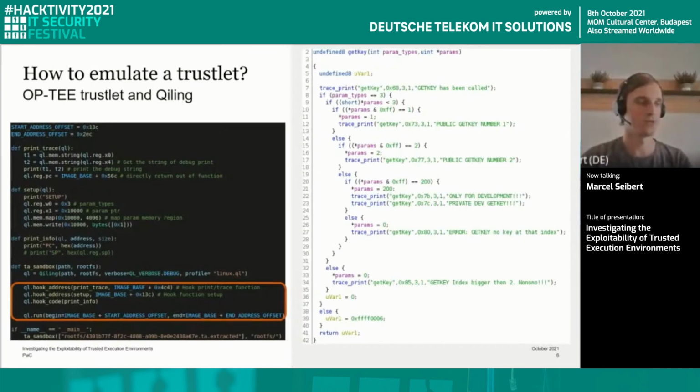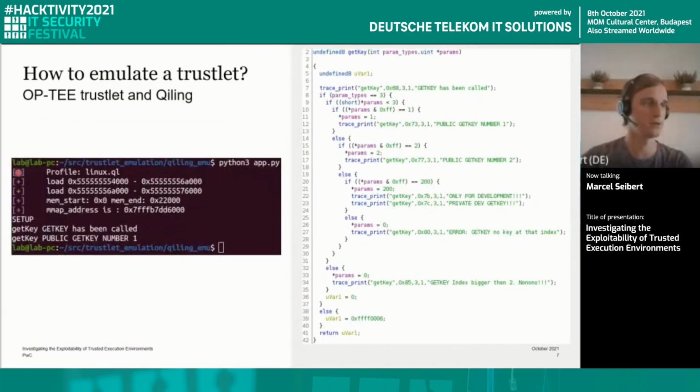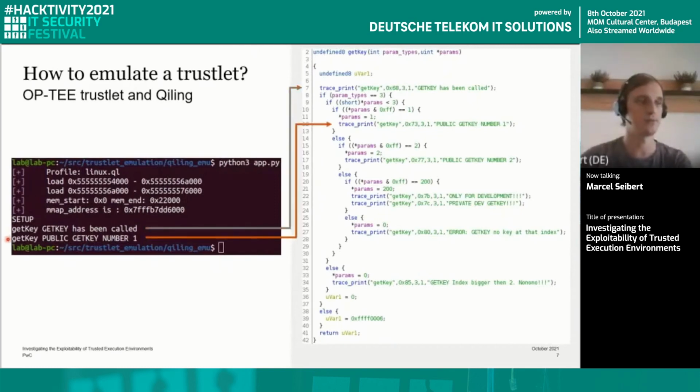Okay, so let's execute it and see what it prints. So here we have it. It will use the profile linux ql because it's an ELF 64-bit file. Then we load it to some base address and so on. And here we get our print from the setup function. And we also see that we are getting to this point because it's printing out the trace print function. And then we're getting here to the public get key number 1. So that sounds good because it seems like our emulation is working. The question is still, how can we get here to this branch?